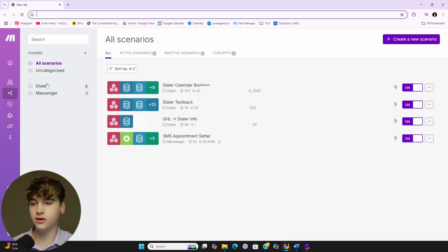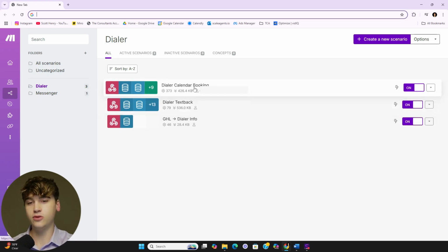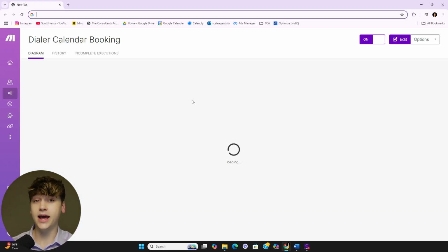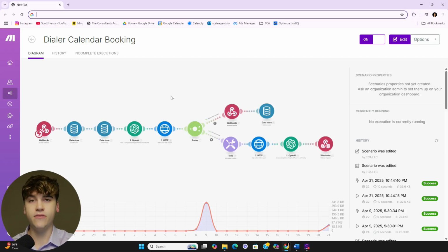And then going over to Make.com, let's go into the dialer section. This is for my text back dialer, but today I want to go over the calendar booking dialer with you guys. If you do want to see a scenario of how to do the text back dialer and pull transcript recordings, I've actually already recorded a video on that. You can watch that video here. I'm also going to link it at the end of this video so you can give that a look as well.